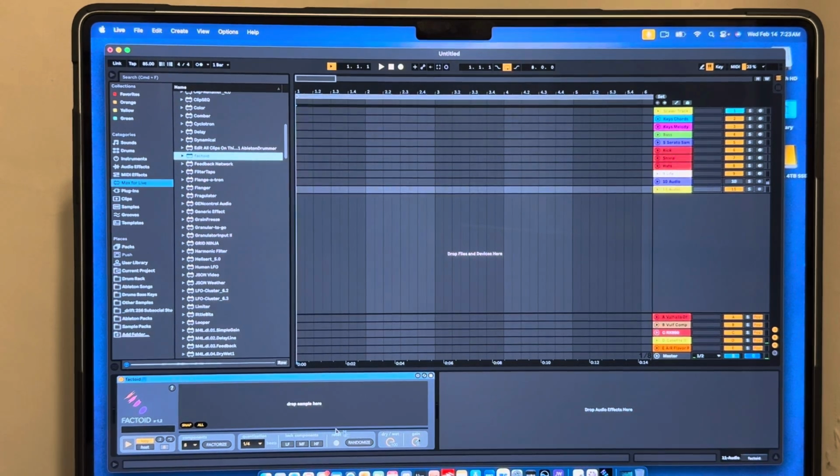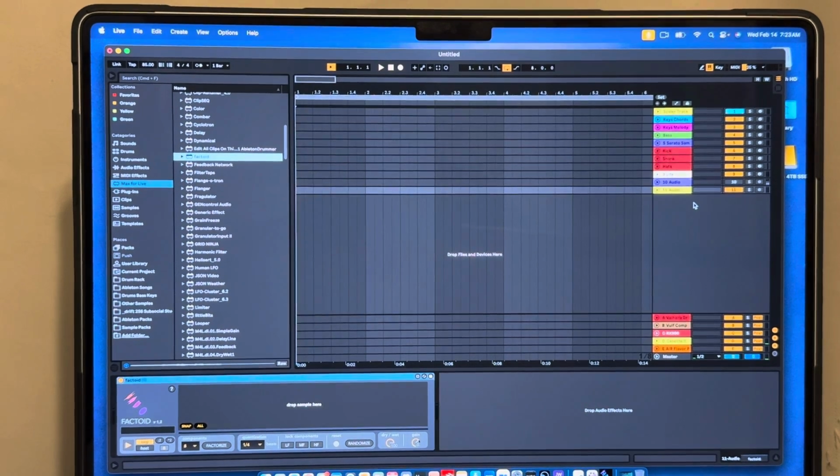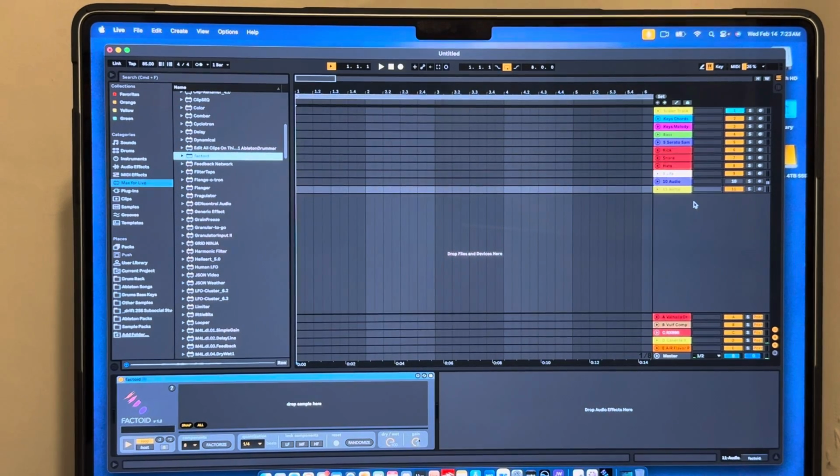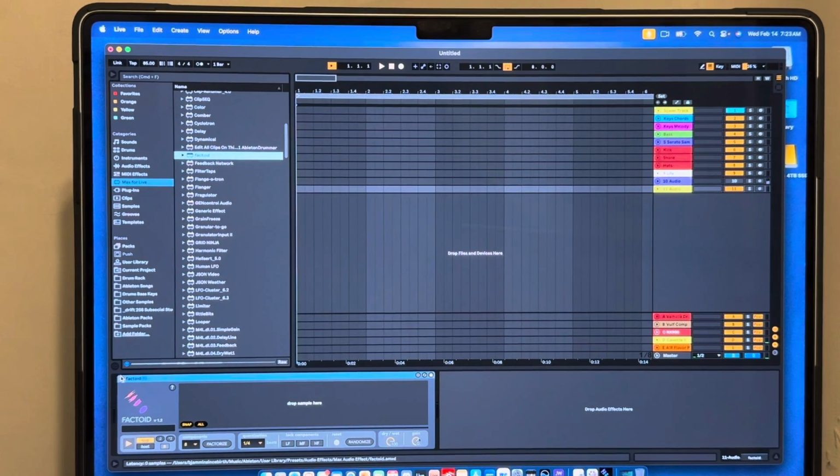But the one thing I hated about it, the reason why I didn't always promote it, was because when I finished it, I had to resample it, and I felt like that was just a bit much. Having to do all that extra step, could I not just do this in a different plugin and make it work? Well, the truth is you could, but Factoid has some components and things that the other plugins just don't have.